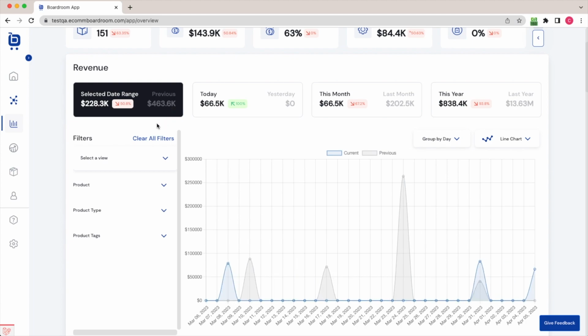On the left side of the screen, I've got a series of filters that I can use to refine the way this chart is looking even more. So for example, I could look at revenue of one particular product at a time, or groups of products under product types or product tags. Once I've got a set of filters that I like, I can actually set up a view here as well, so that next time I come into the Boardroom tool, I can just load up that set of filters again with the click of a button without having to manually reset them.